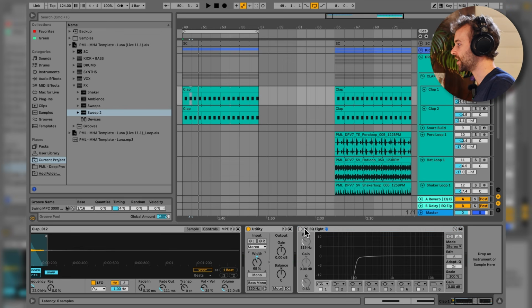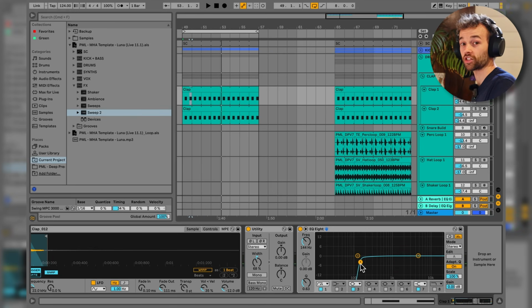And then you can see we have an EQ8 here, which is just removing some of these low frequencies, which aren't really necessary for this particular sound. If I turn this off, turn it back on, and if I pull this all the way down, you can really hear what that's doing to the sound.